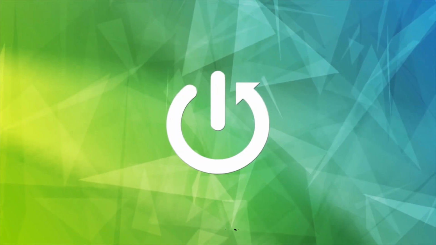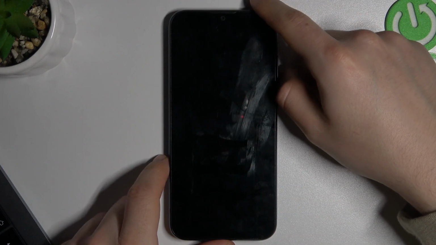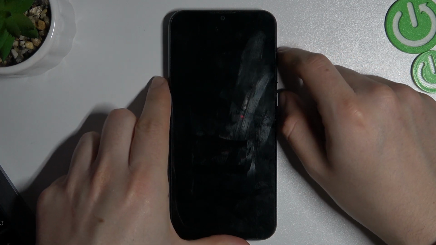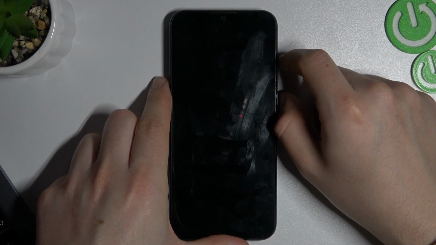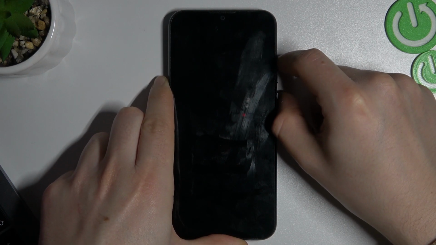Today I will show you how you can perform a factory reset on your locked Android device. So I have an Android phone here, I don't remember the screen lock, so we have to turn it off and hold the power button and volume up at the same time for a few seconds.